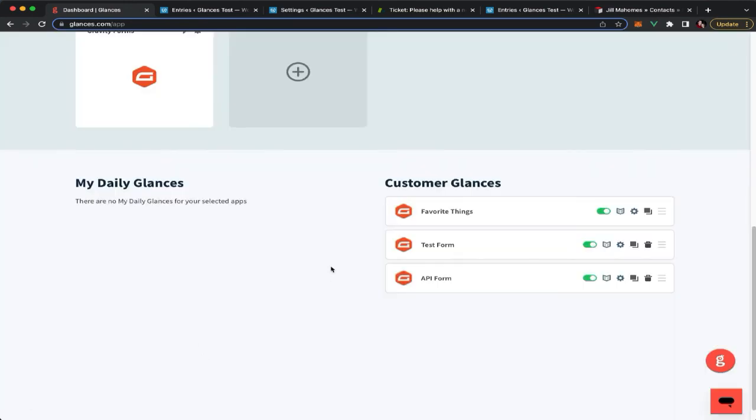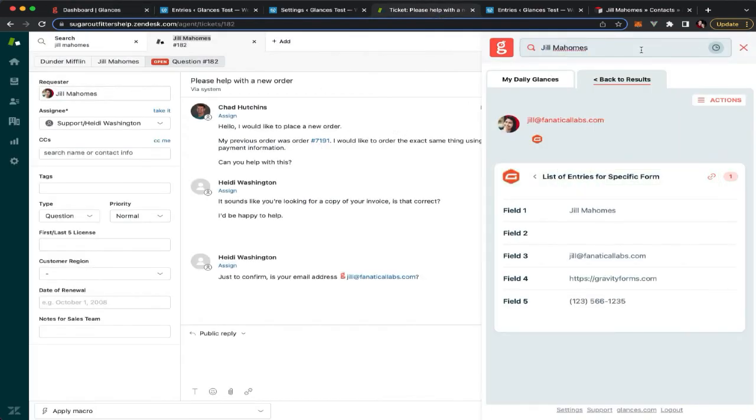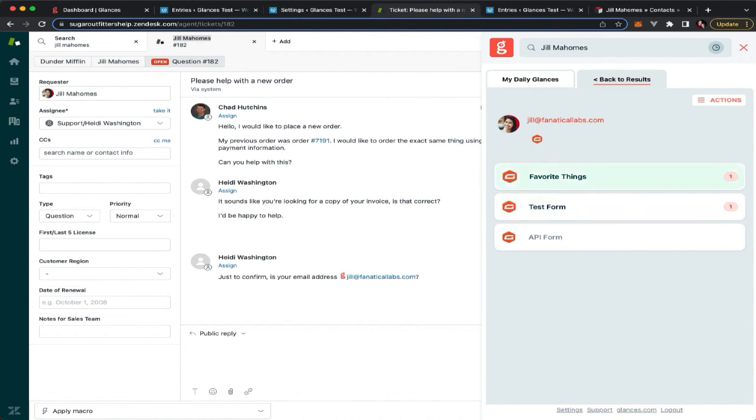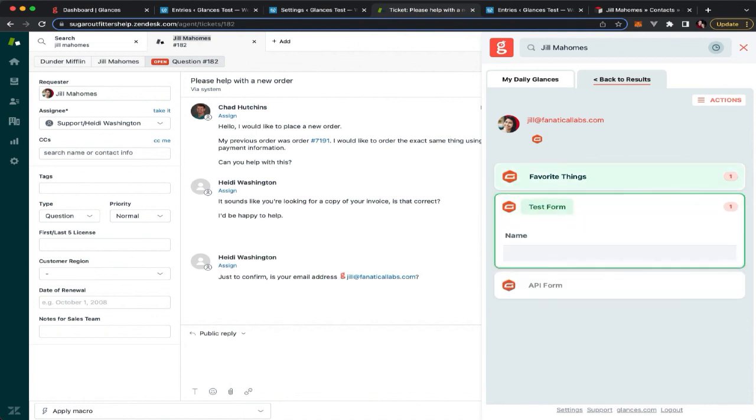All right, so let's try this again. Let's hop back over to our support system. Let's search for Jill Mahomes so we get our fresh data here. Again, it found Jill Mahomes. We can click into that. And now we can see these are our 3 different forms, and we see that Jill did not fill out an API form, but there is a test form and a favorite things form.